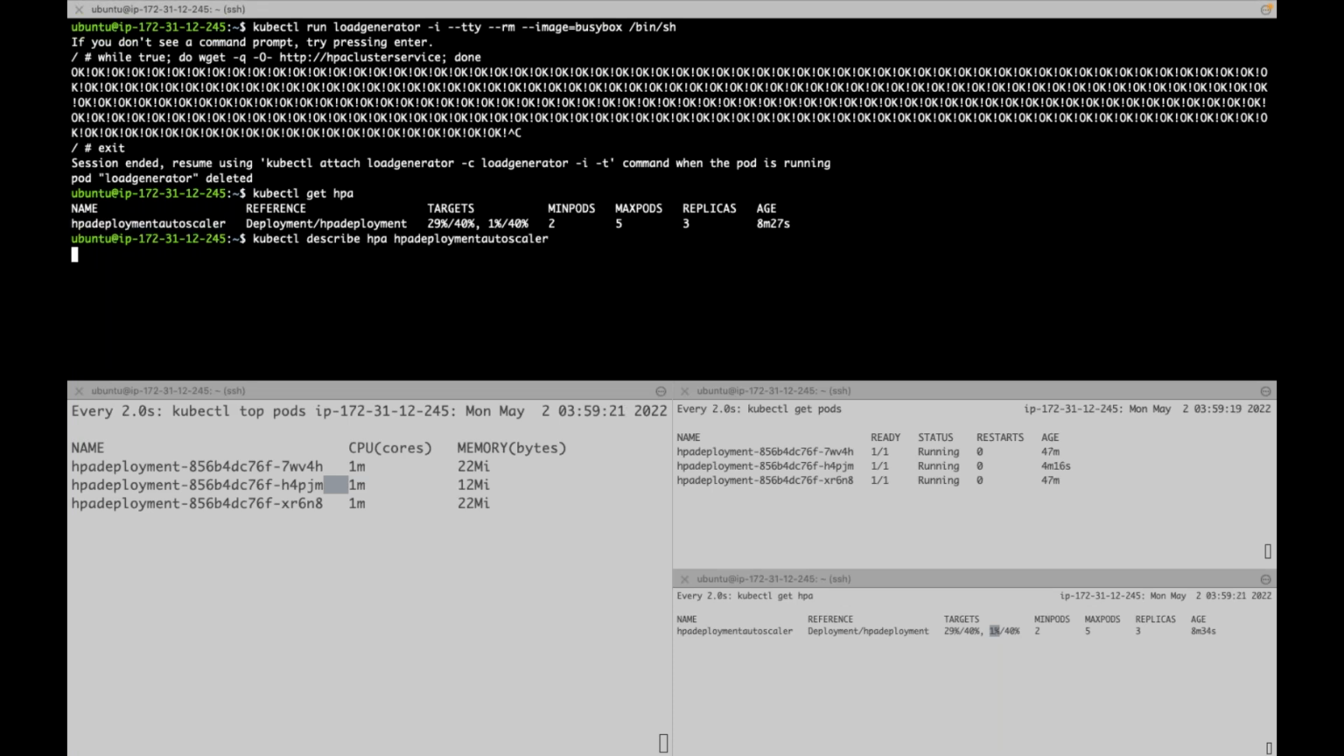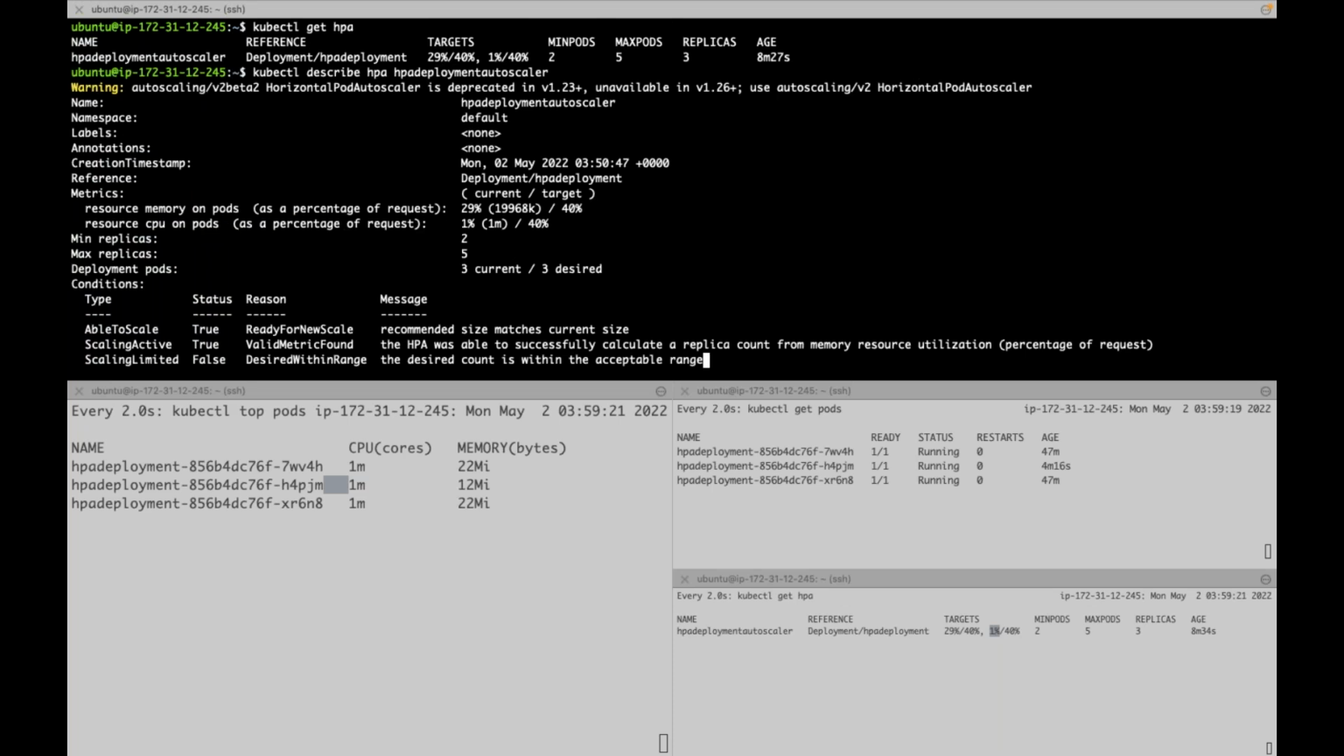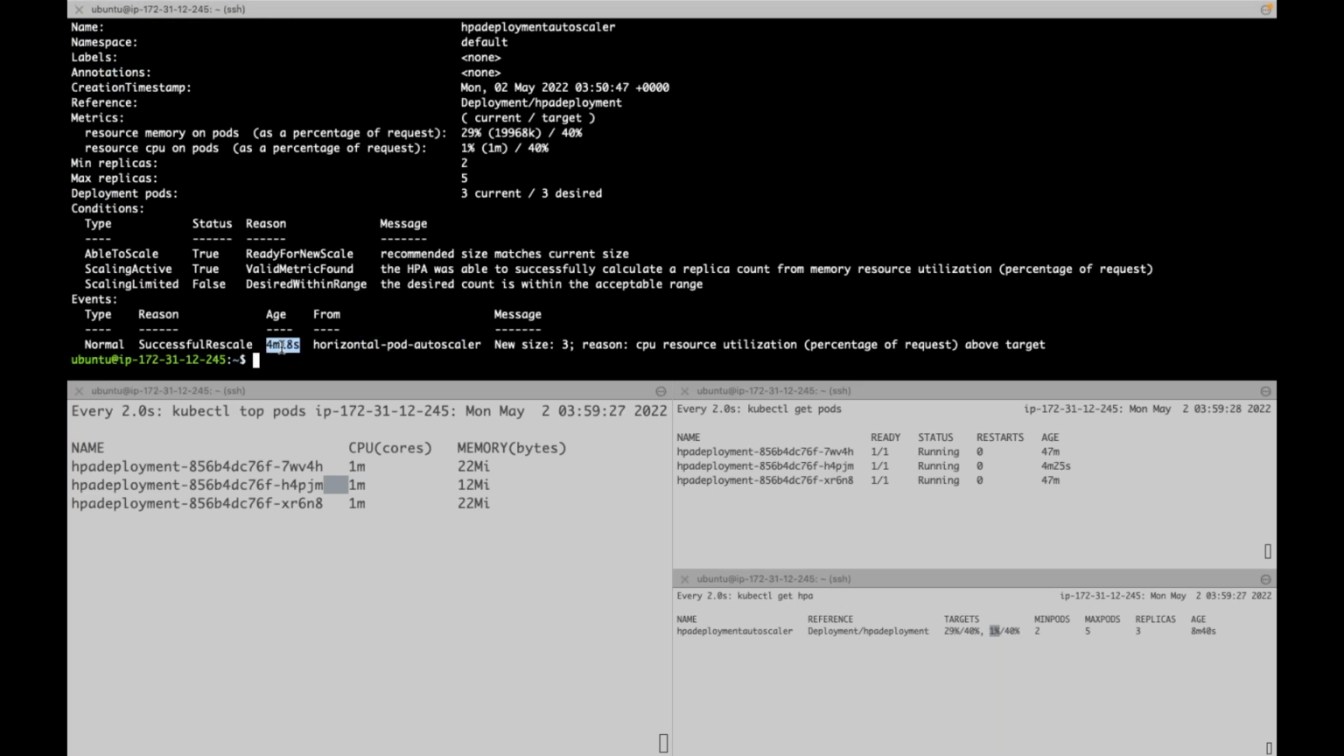Now, when I describe the HPA, it says 4 minutes ago the new size is 3. What is the reason the new size is 3? The reason is the CPU utilization is above the threshold, and because of that it increased the size to 3. Yes.